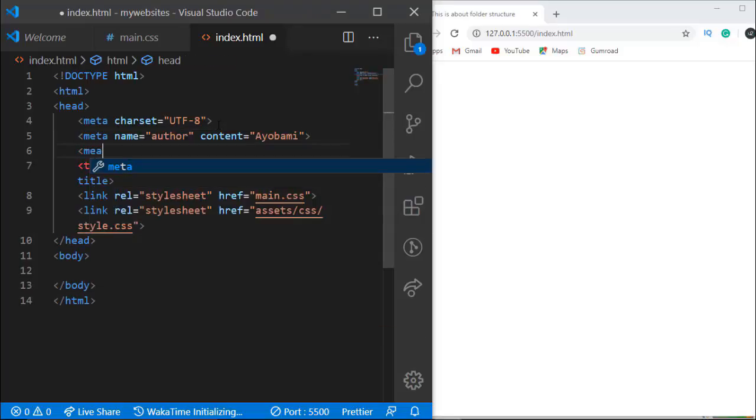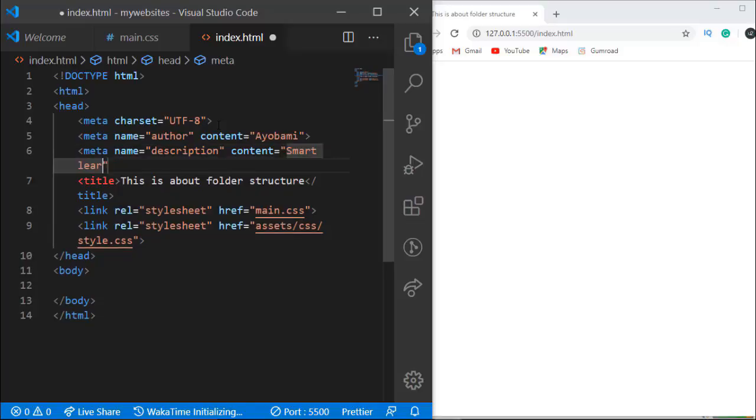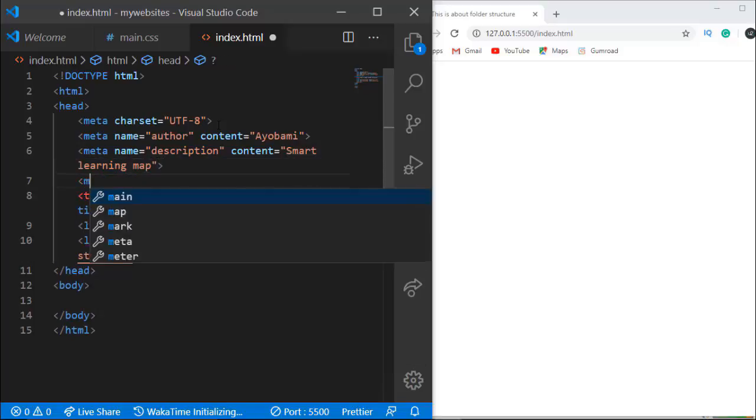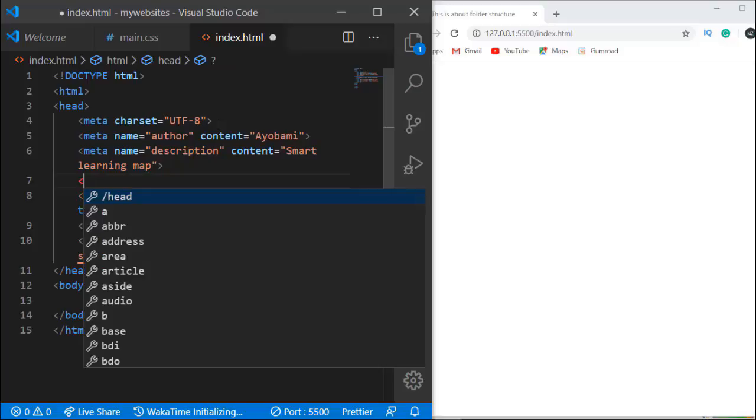Next, we write another meta tag and we set its name attribute to description, its content attribute to smart learning map. By doing this, we give a description to this web page so that it will be useful for locating it through search engines and things like that. So that is why we do that. We give it a description of what it stands for.